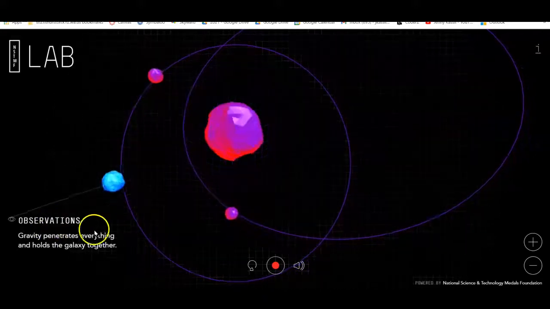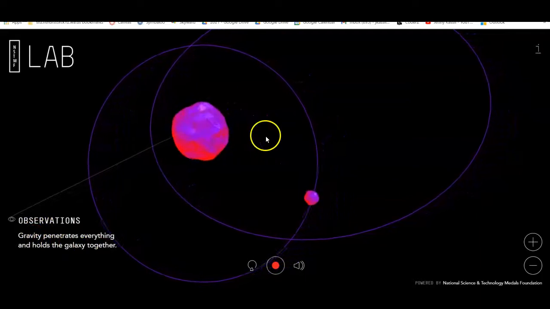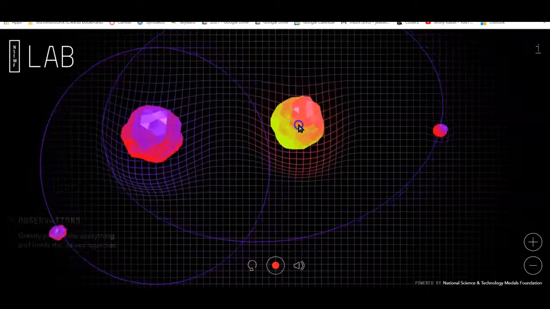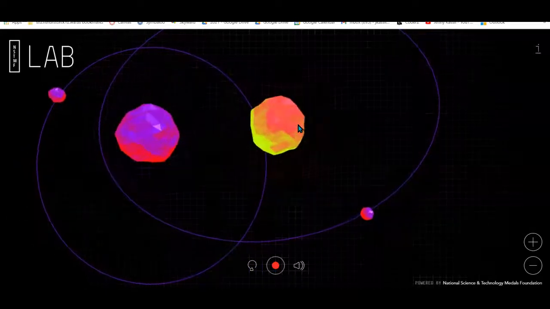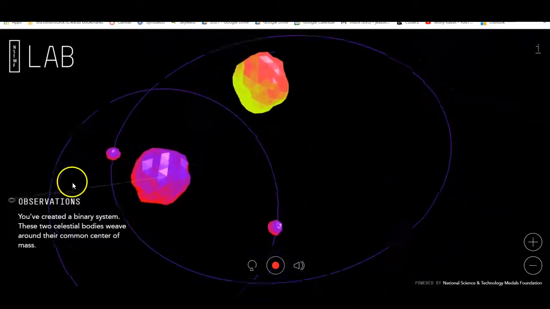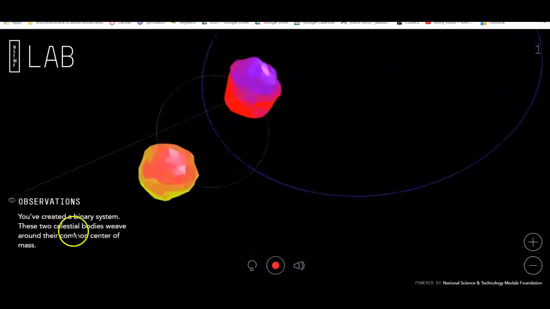Gravity penetrates everything and holds the galaxy together. Oh, look, it started moving my main mass. Oh, come back. I don't want it to do that. I'm going to put a big thing over here. See what happens. Oh my gosh, you guys, it's bad. You've created a binary system. These two celestial bodies weave around their common center of mass.